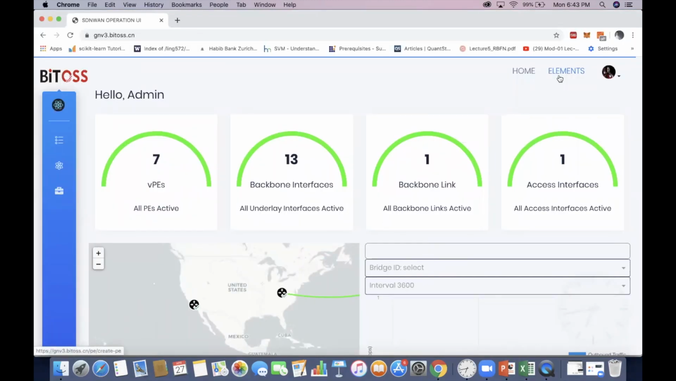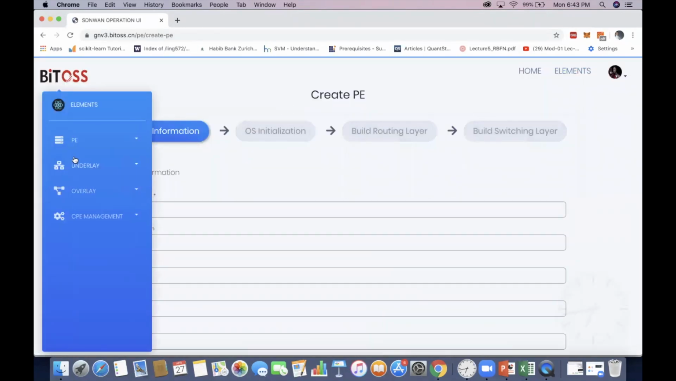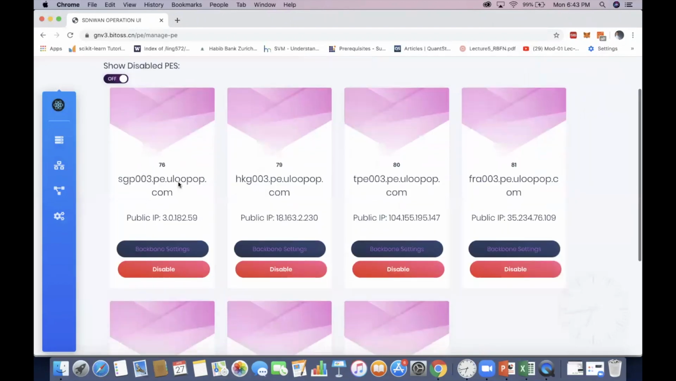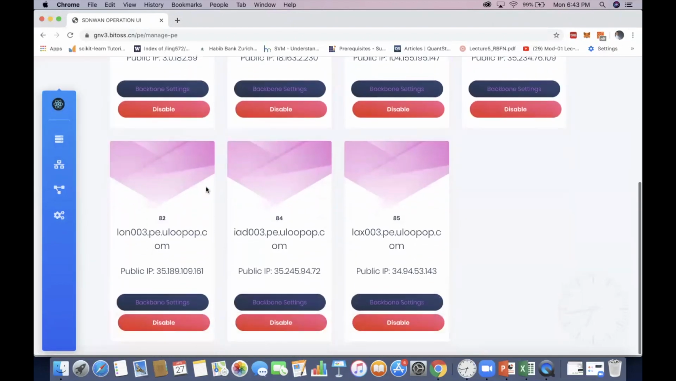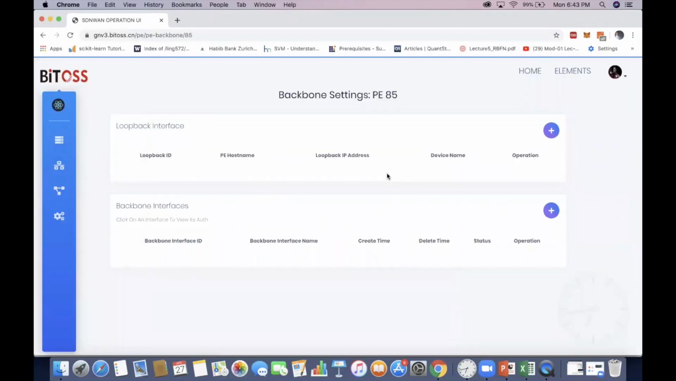First, we must navigate to the Manage PE page. This is found on the sidebar of the Elements page. Let's locate our LAPE right here. Now we go into the Backbone Settings page. Here, you can see all the backbone settings for the PE in LA.